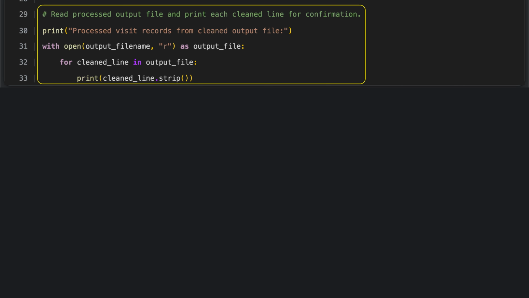We now display the processed visit records from the cleaned output file. To do this, we open the cleaned file in read mode and go through it line by line. For each line, we remove any extra spaces at the beginning or end and print it to the console. This lets us quickly verify that the visit data was processed and saved correctly.